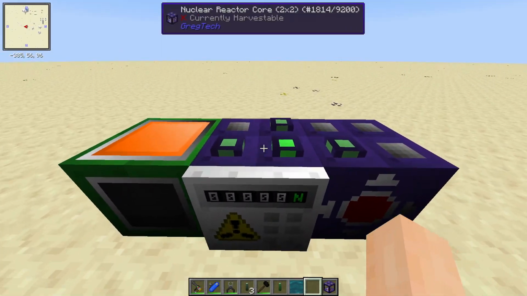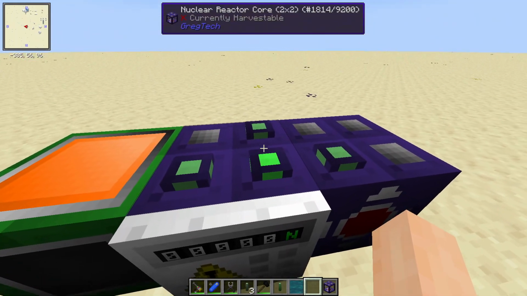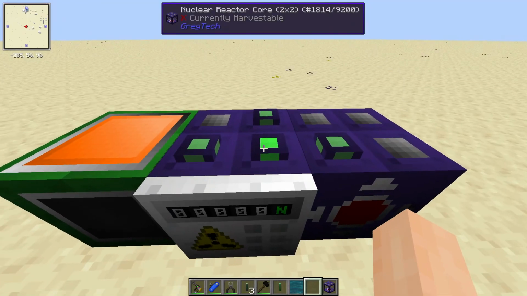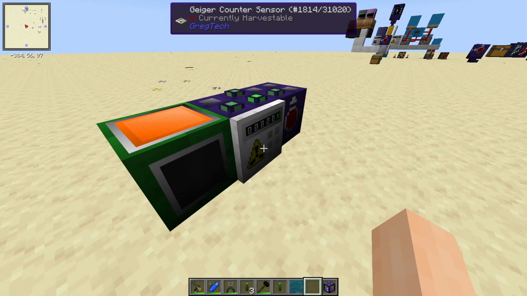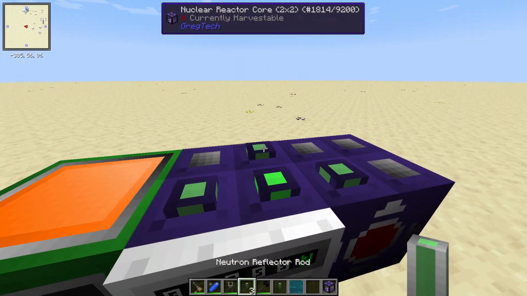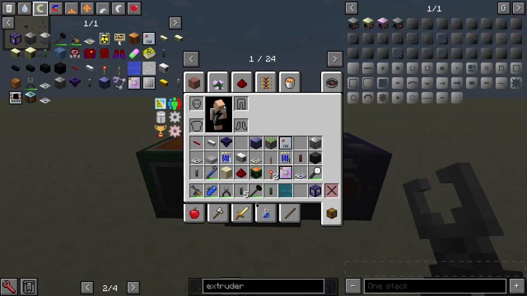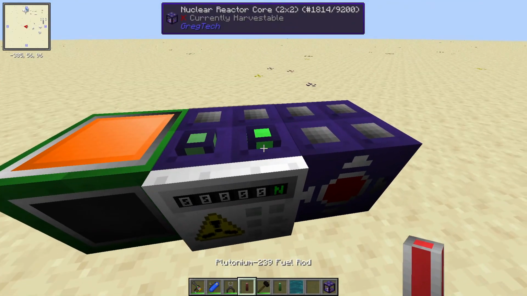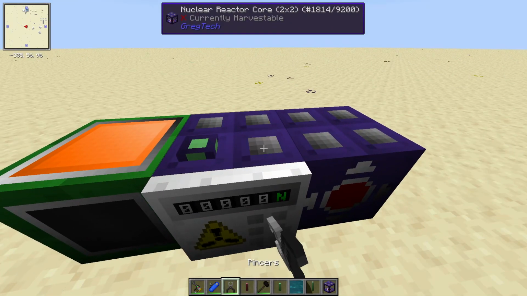I would be surprised if you ended up burning out even one rod in a normal playthrough, especially if you use something more powerful than uranium-235. For example, if you use plutonium in this, you could get 20,000 minutes, which I believe converts to 600 actual hours of real life runtime. I would be very surprised if you ended up using up all of that.